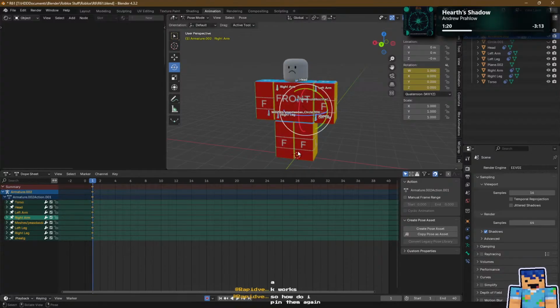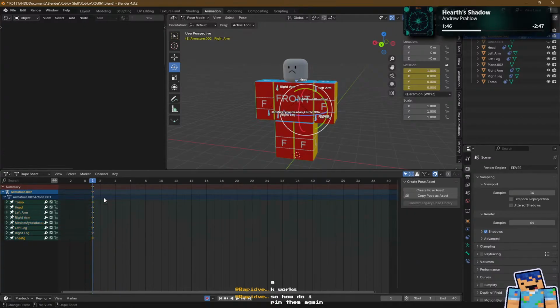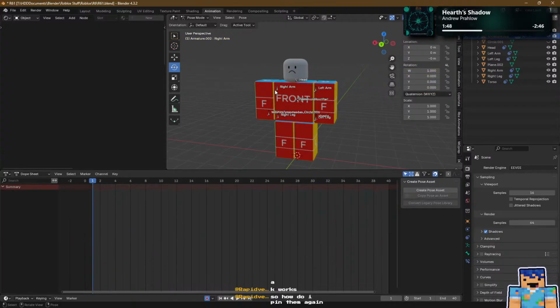How do I pin them again? At the bottom. Or well, they would have to have a keyframe first for them to even appear here. Because, like I said, this is made for giant rigs more so. But down here, once they have a keyframe of some sort, they'll appear down here. And then you should be able to pin them with the pin icon. But actually, do you even need it? Yes, you do.